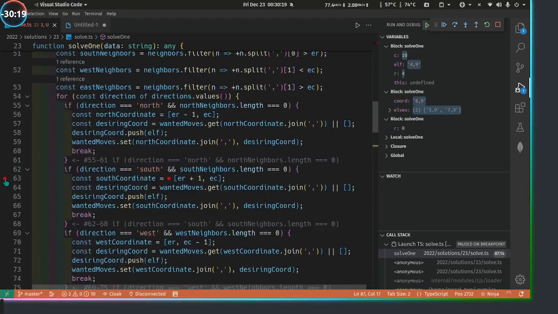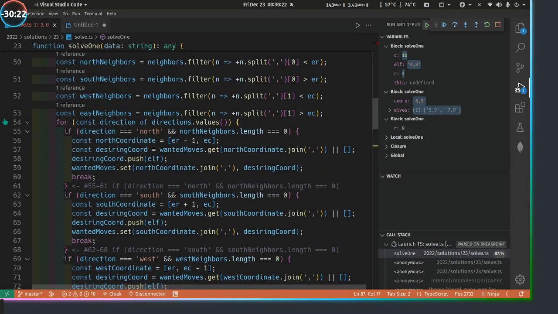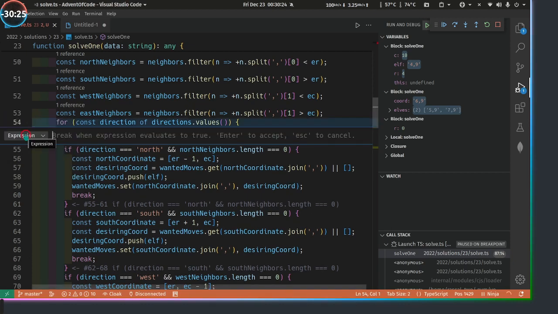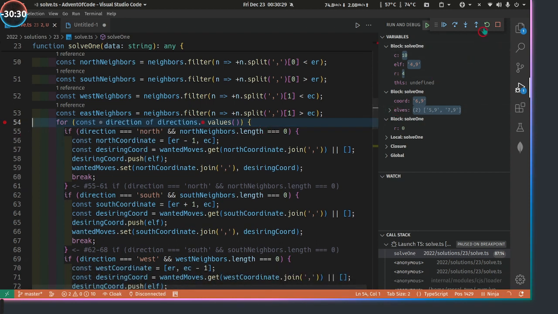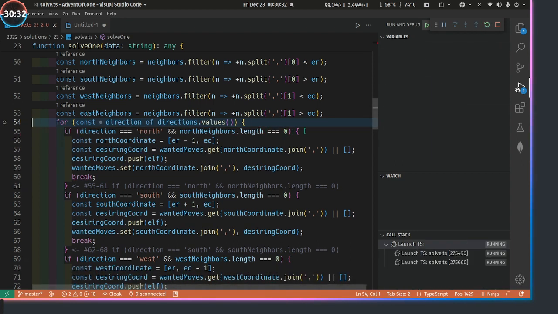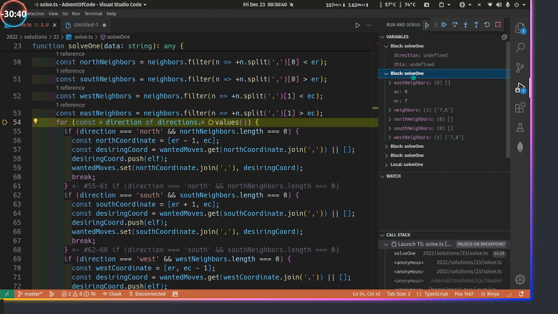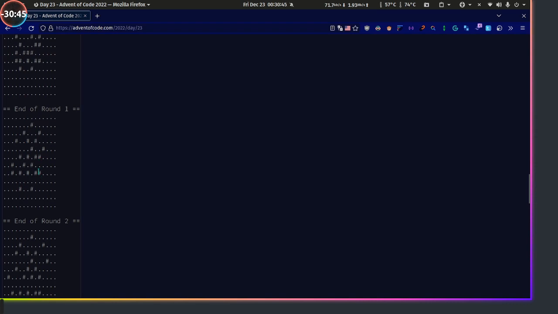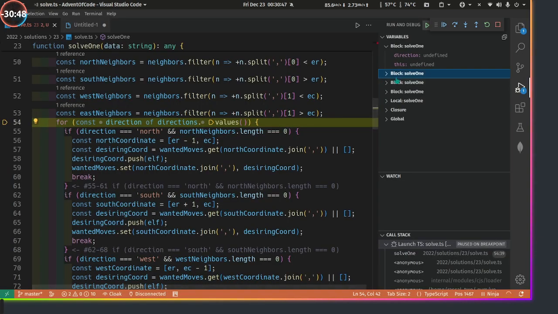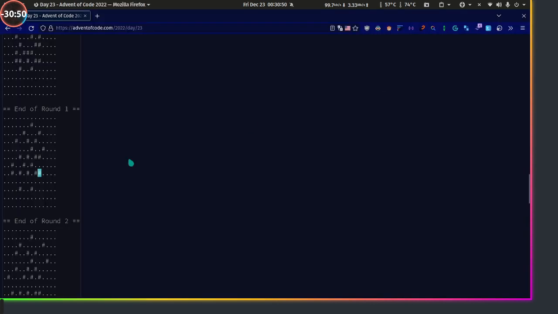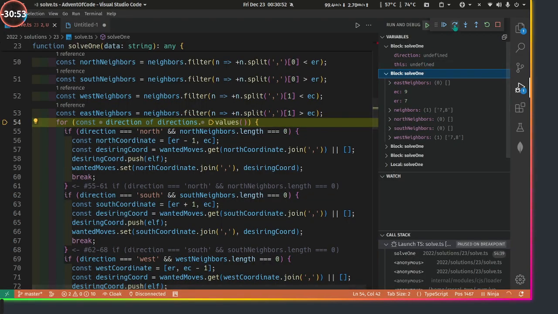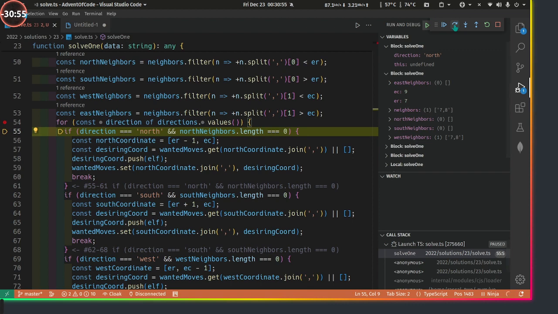So I need to break point when the elf is 7, 9. So right here, 7, comma 9. Try it again. Boom, we made it to the elf. Great. So you are column 7. You're down here. So what neighbors do you have? You only have one. You're on the west, so you're going to try to move north.